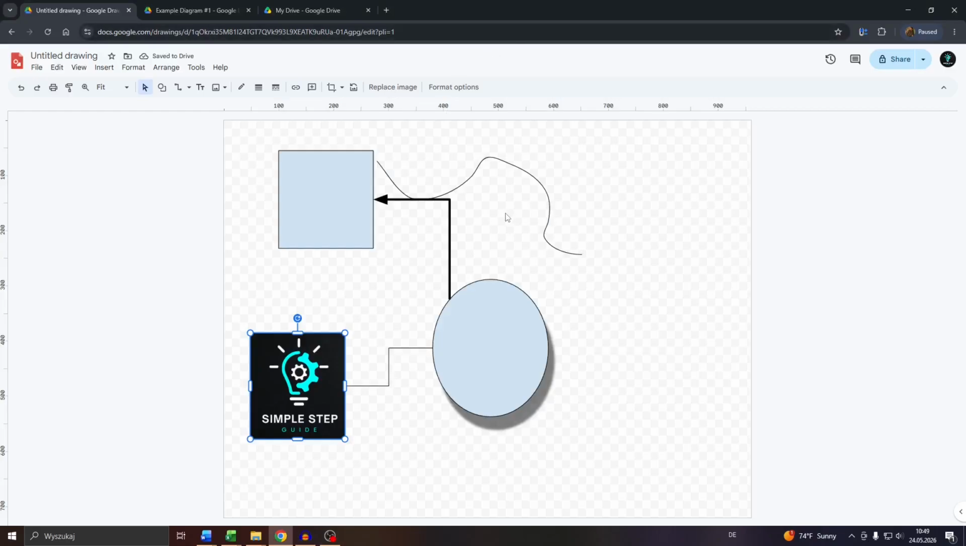Hey guys, what's up? In this tutorial we're going to show you how you can center an image or photo on your diagram in Google Drawings. So let us get started.